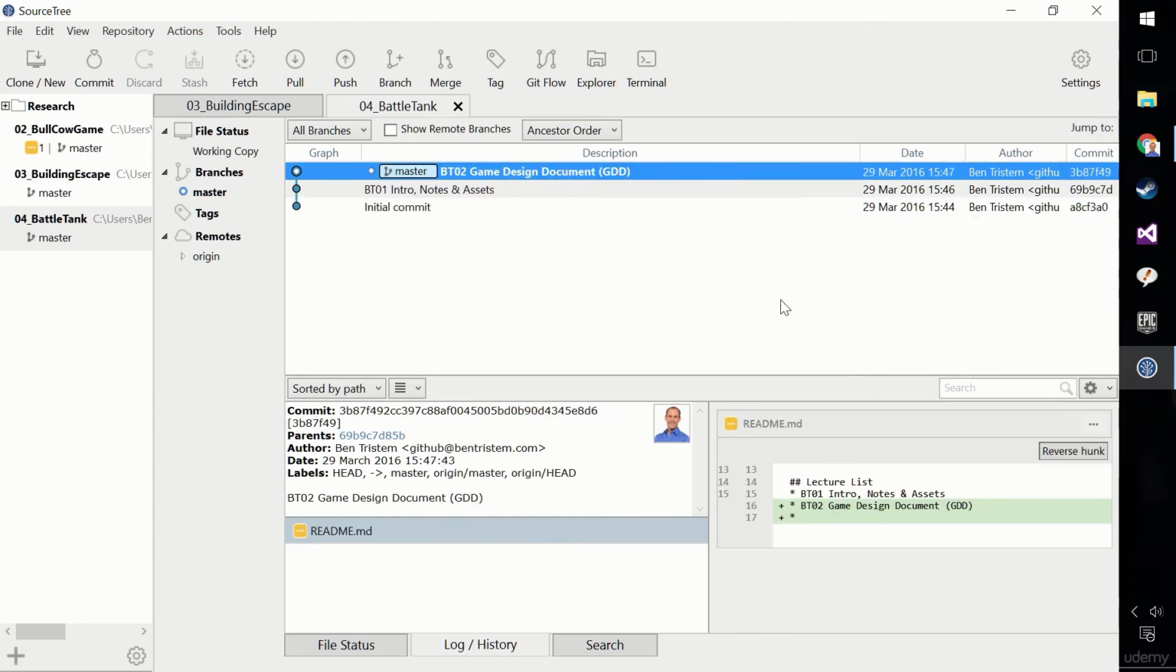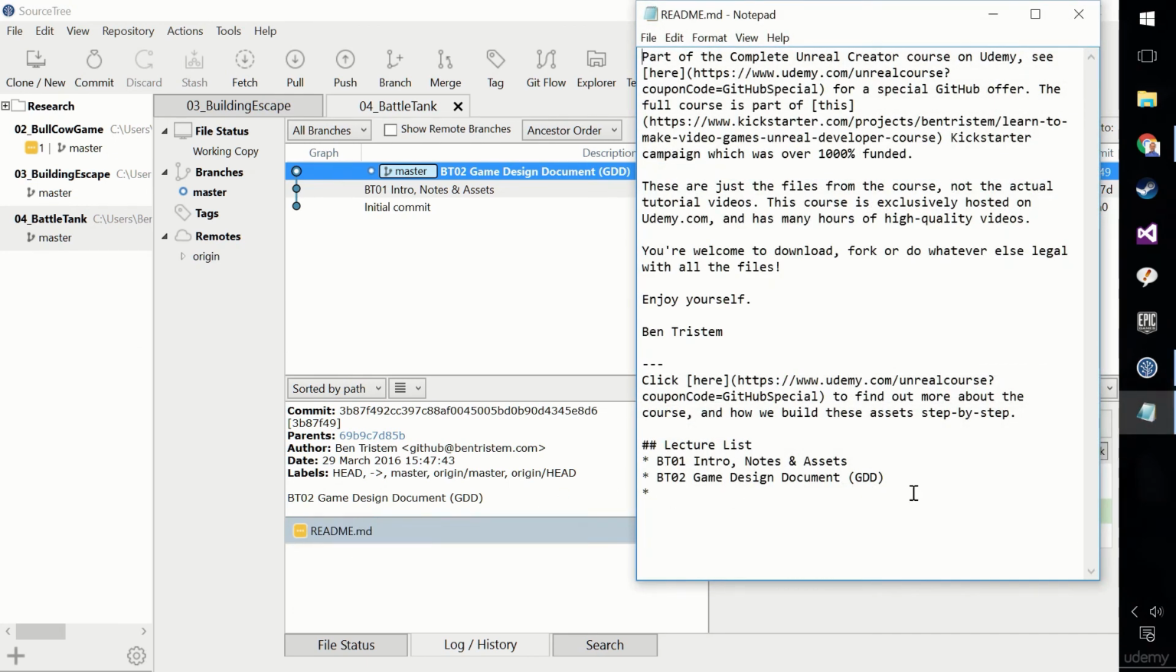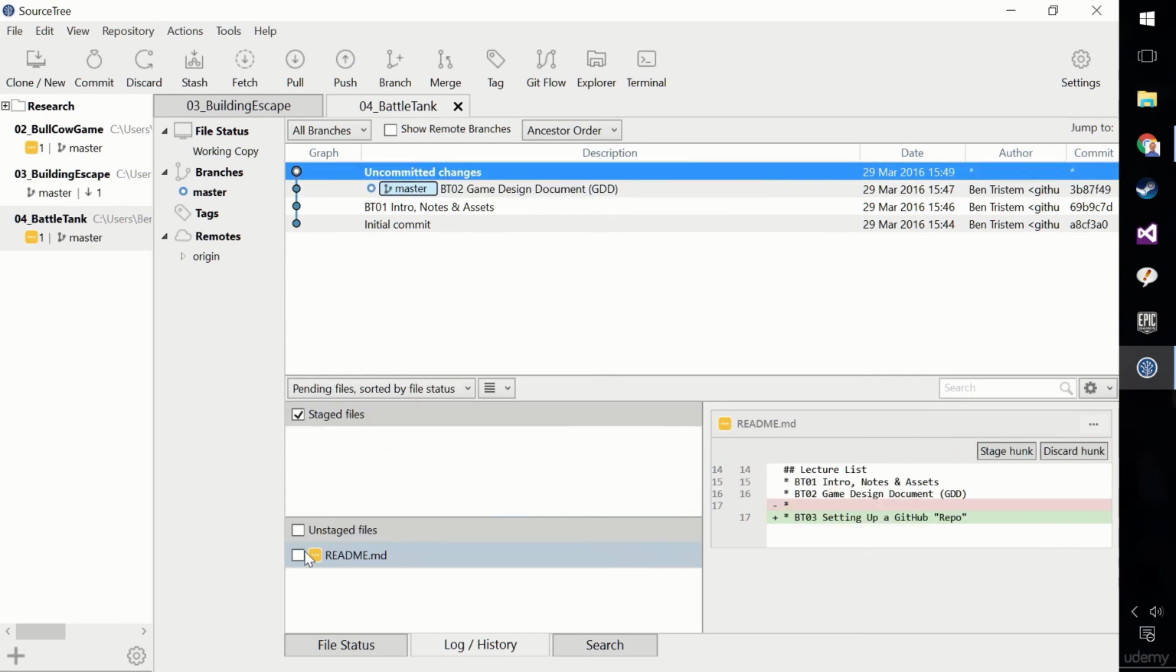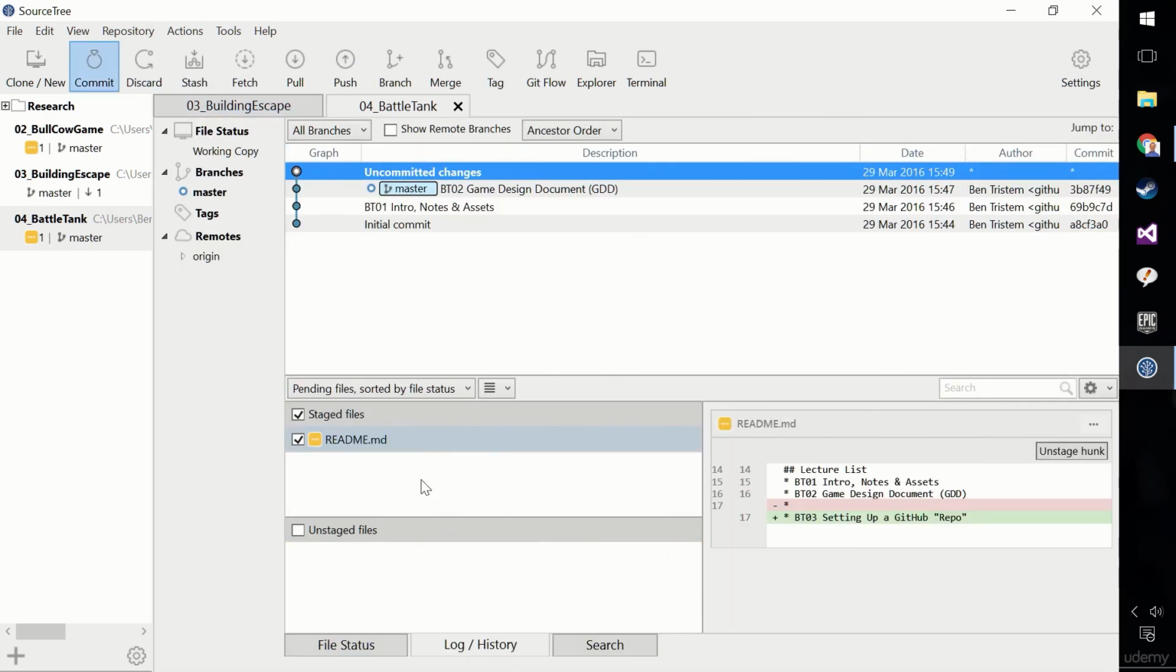In fact, I'm at a stage now where I'm ready to commit the next video. I could edit the README file locally, of course, by just double-clicking it. I could commit this video, which is BT03, setting up a GitHub repo. And that's all I've done in this video. I haven't really made any code changes. So if I save that README file, then, of course, I'll see some uncommitted changes here, saying that I've done this, and then I can commit that.